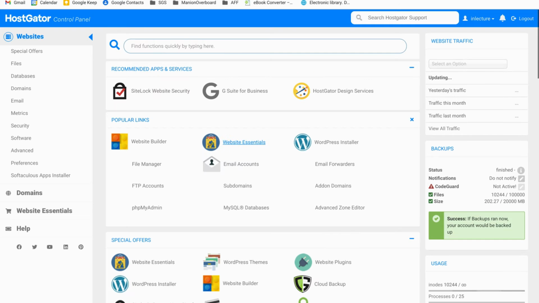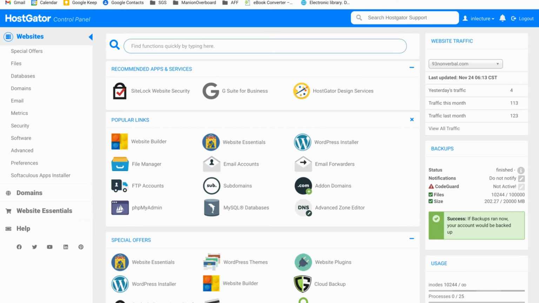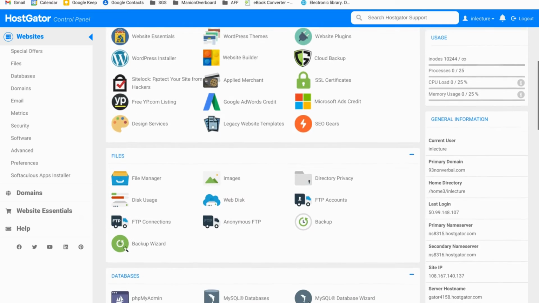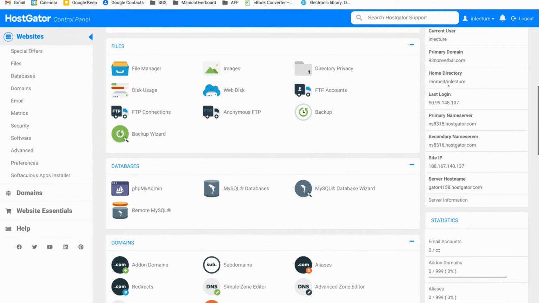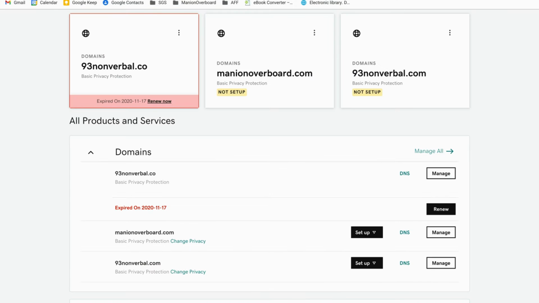So once we're in our cPanel, what we want to do is scroll down until we find this here. So this here on the side, your primary name server and your secondary name server are basically the address that will point to let HostGator have the hosting for the domain. So what we want to do is go back into GoDaddy.